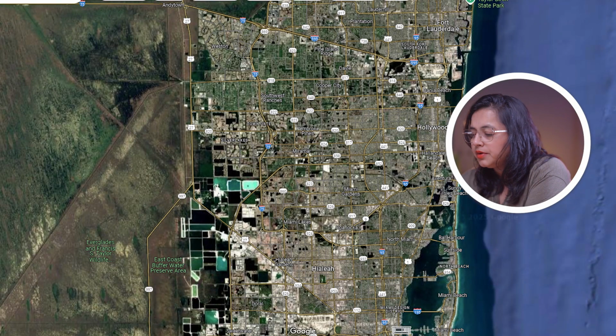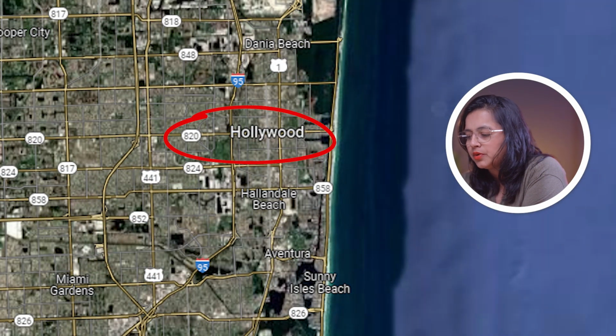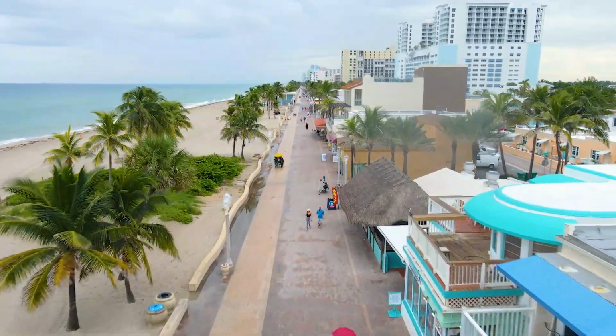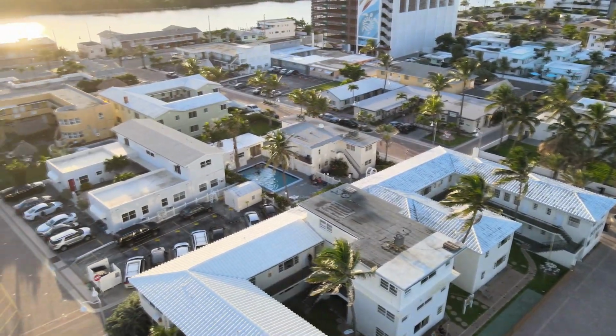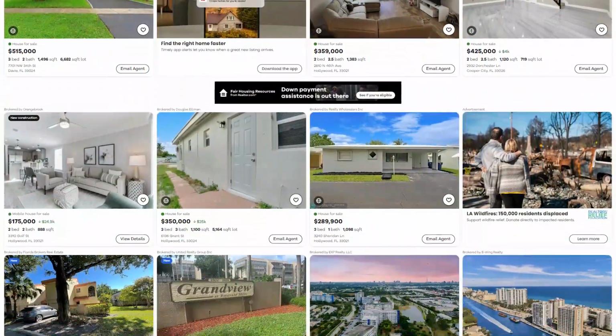So now from here it's mostly where Broward County starts. Hollywood is part of Broward. Hollywood is one of my very favorites for investors, and for somebody who wants to experience a condo beach lifestyle and doesn't want to break the bank. Hollywood is a great choice because there are tons of buildings there.